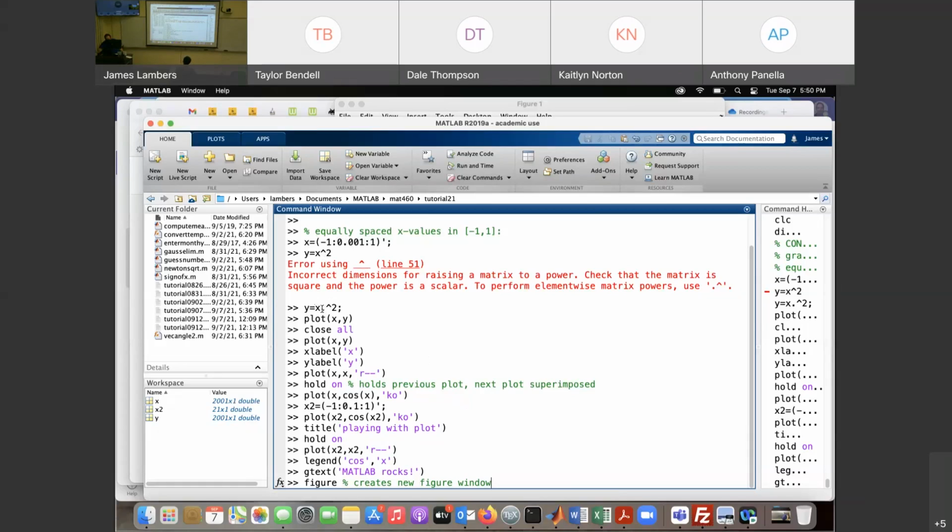To square element by element, you must use a dot exponentiate, not just exponentiate. Use a plot command to plot y versus x. Ignore this, it was my mistake from earlier. You can use these commands to label your axes.